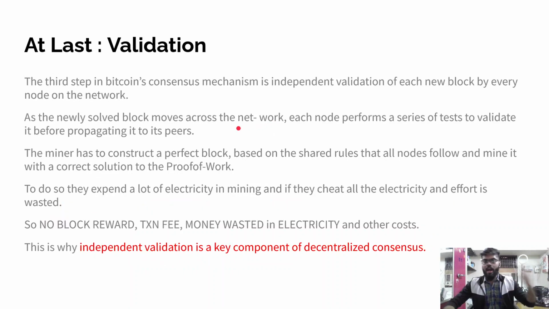So at last, what happens is the validation process. The validation process is the last step, and this is an independent process. This is how we make sure double spending or any other fraudulent activity is controlled, by independent validation. There is a series of tests done to validate a block, and only then is it propagated to its peers.